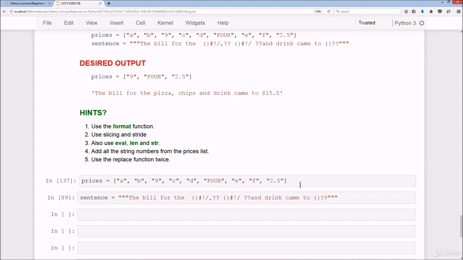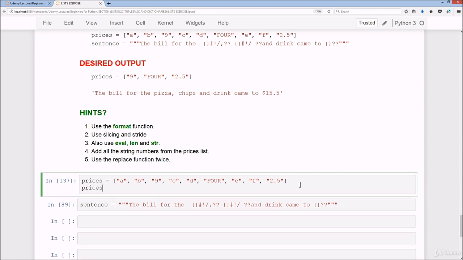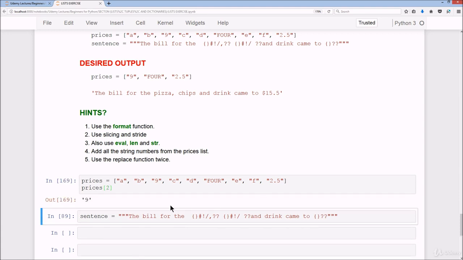So this one's pretty straightforward for prices, and we'll start, if we do 2, we get 9, but if we do : 3, we get 9, 4, and 2.5. So this is starting at 2, and then we're going up by 3 each time. So this is 0, 1, 2, 3. And then this is going to be 0, 1, 2, 3. Hence we get 9, 4, and 2.5.